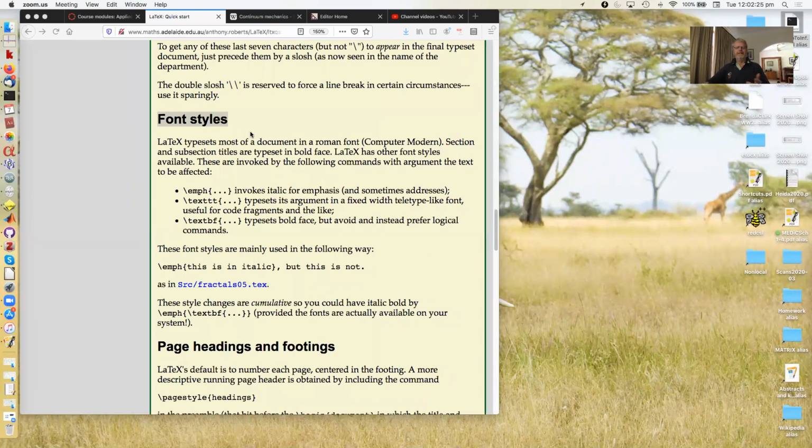Font styles. You'll have seen in these examples that LaTeX typesets most of a document in a Roman font, Computer Modern, it's called. Such serif fonts are best for a reader's comprehension. So I recommend you use a font with serifs like Computer Modern or like the Palatino that I request on this website. Now, section and subsection titles are typeset in boldface.